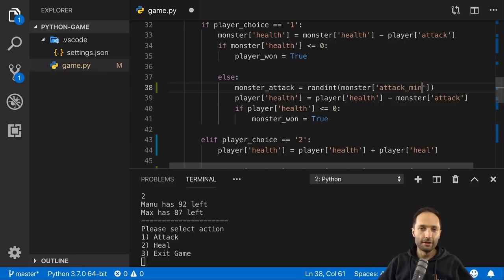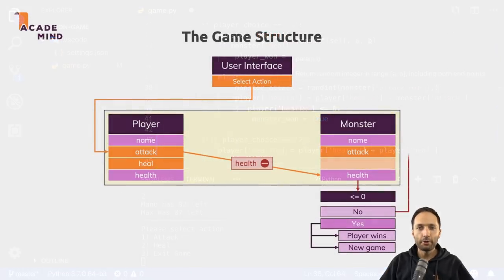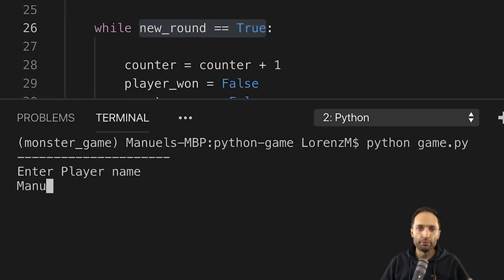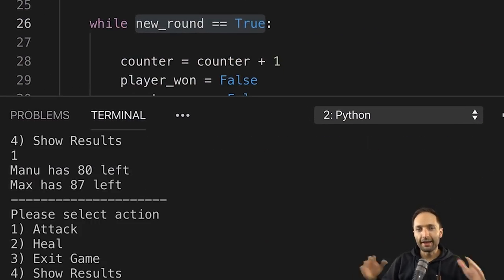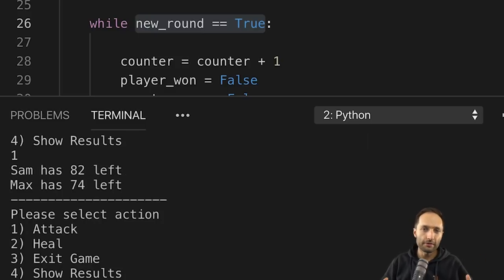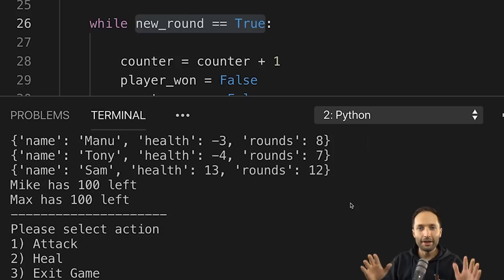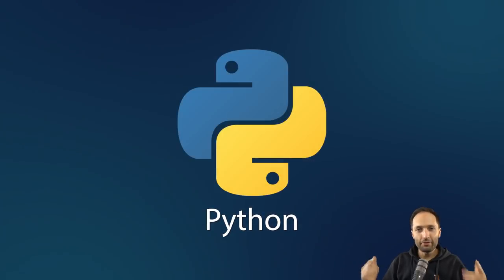The game will run in the terminal, and in this game we as the player will fight against the monster. We will be able to create a player name, we can attack the monster, we can heal ourselves, we can even display high scores from previous rounds, and more cool things. So if you want to learn Python right now, this is your chance to do so.